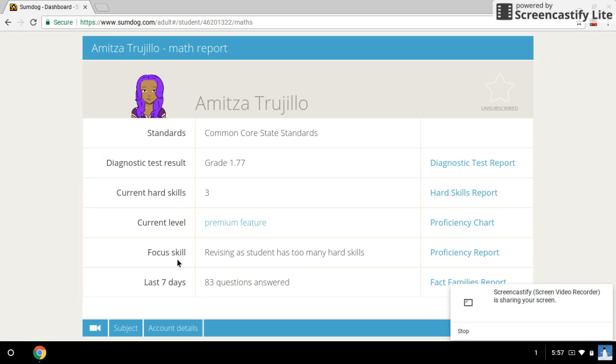I can see here the focus skill is completely different. It says that they are actually unable to tell me because the student has too many difficult skills. That means that the student is working at a higher level. They have 3 skill areas that they are working on to improve a little more. And I can see the grade is a 1.77, so almost second grade.